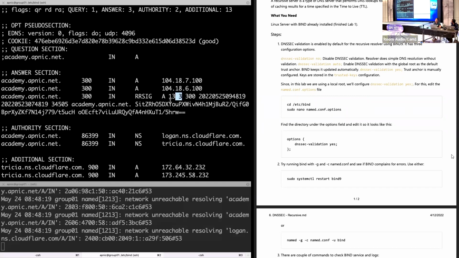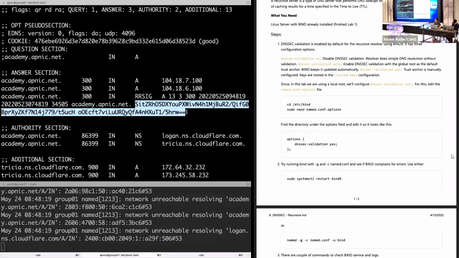So three A records, so this is the A record, using type 13 DNSSEC algorithm. This is the TTL 300, which is 5 minutes, and then this is when it will expire, 0525, and then 0523 is when it's signed. So only 3 days validity. So I think it signs that every so often. And this is the corresponding signature of that RRset.